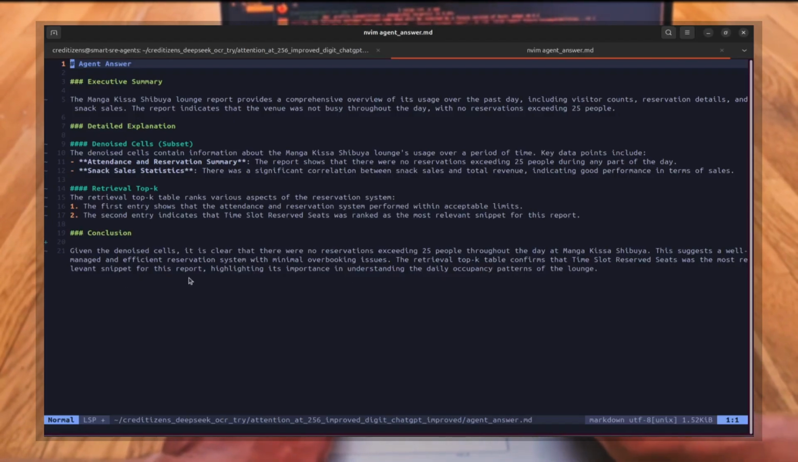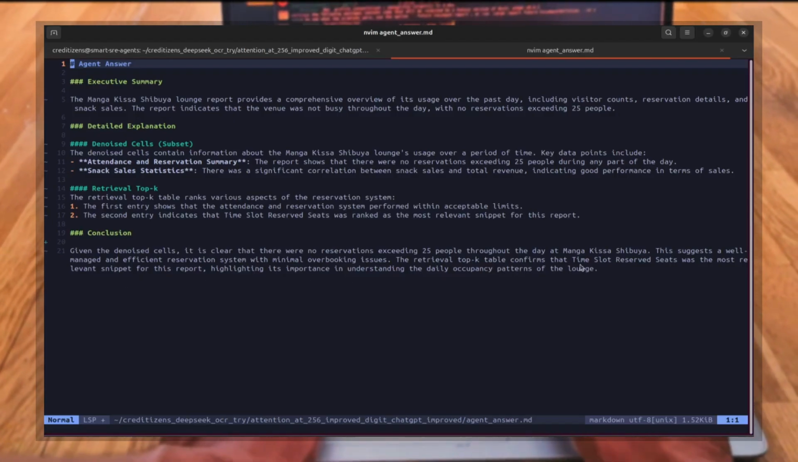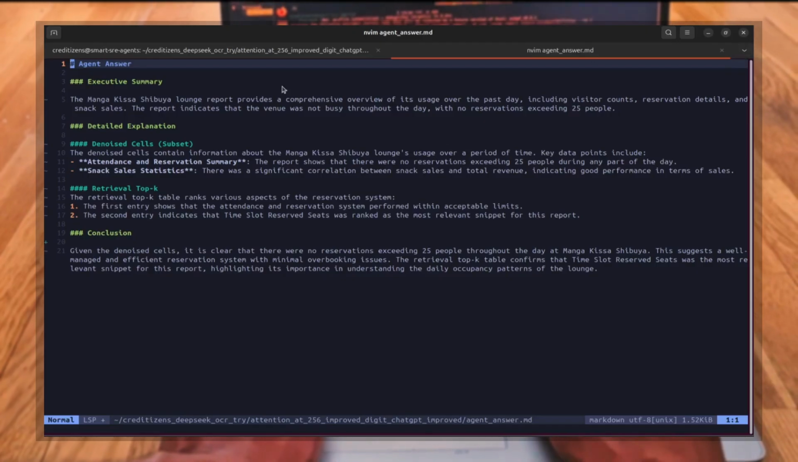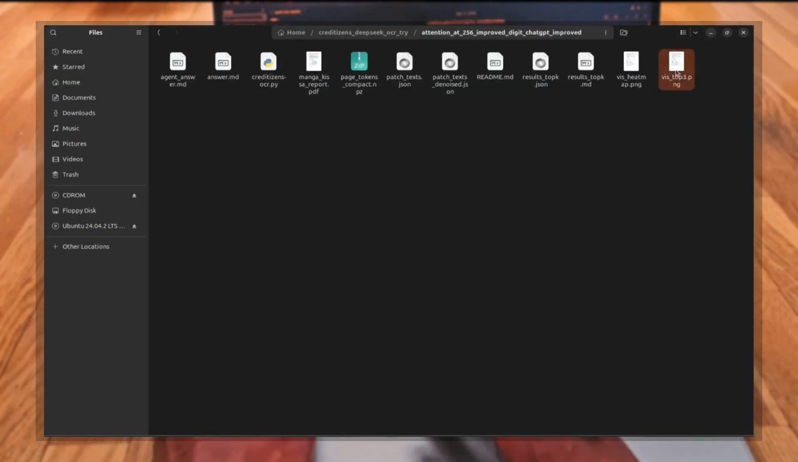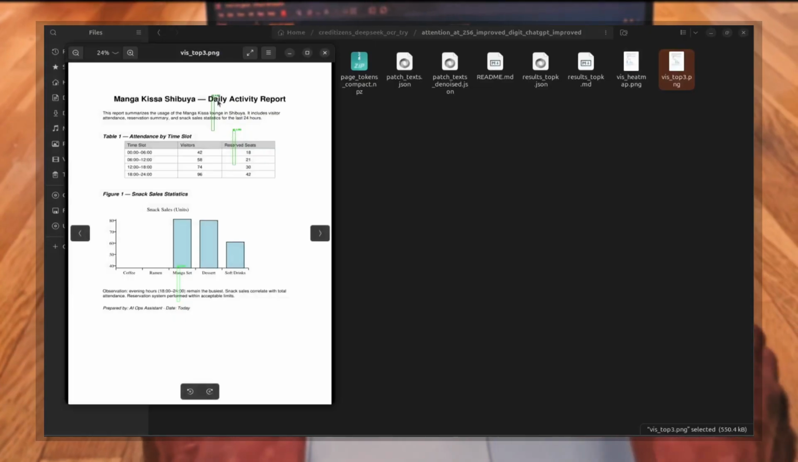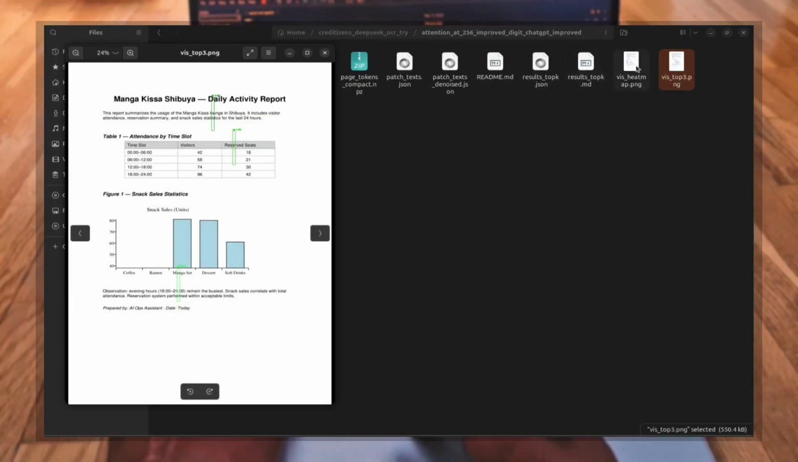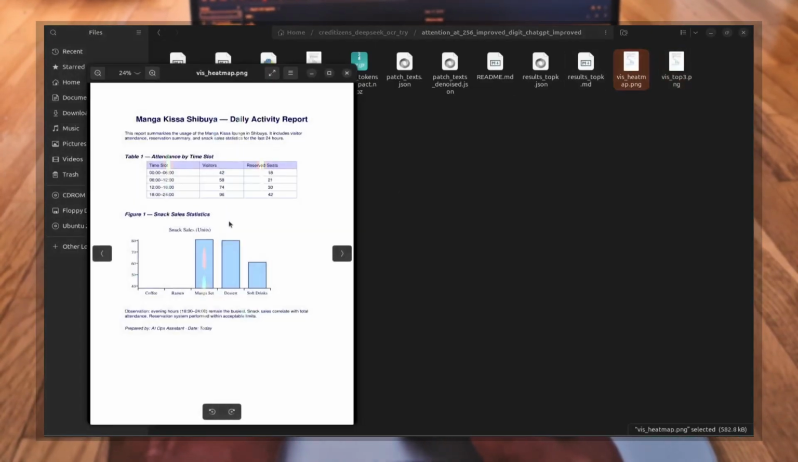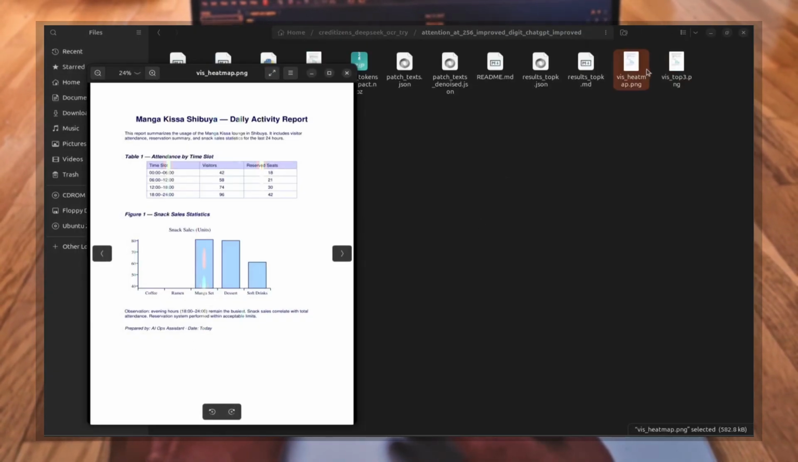But at least it took the risk to talk about this 25 people, the number, and use it in its answer. And same here, using the same system as we've seen before. Yeah. But it's touching different points.